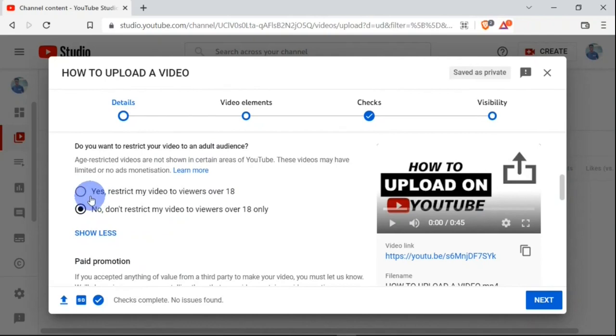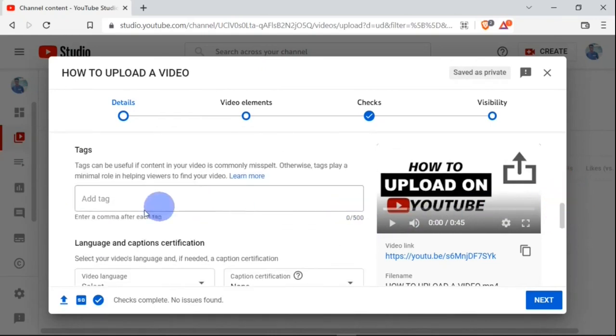Right here, you can restrict your content from viewers over the age of 18, and you can decide not to. When I scroll down a bit more, down here is where I can add tags to my video. Right here it says tags can be useful if content in your video is commonly misspelled. Otherwise, tags play a minimal role in helping viewers to find your videos.